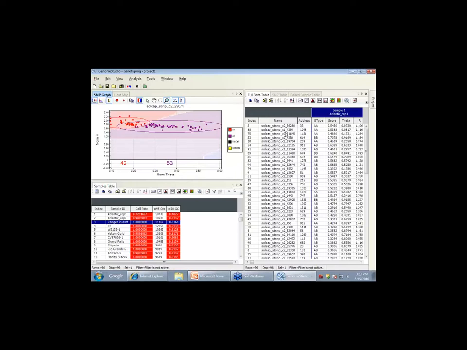The question is, how many SNPs do we have? Right now, we've only collected data on 96 SNPs, times about 500 samples. Yes, we don't know where they are in the genome.